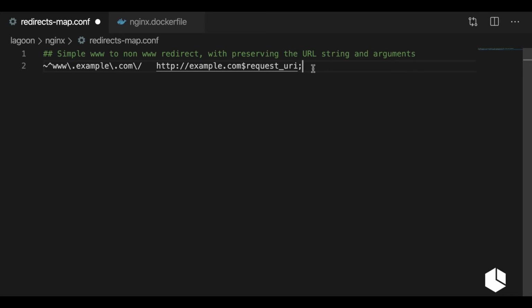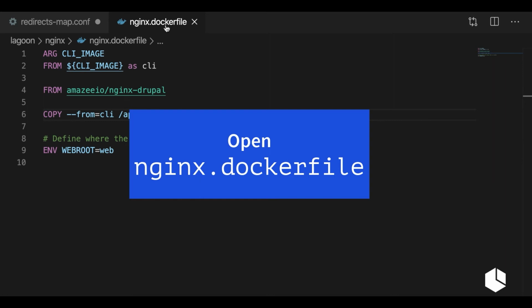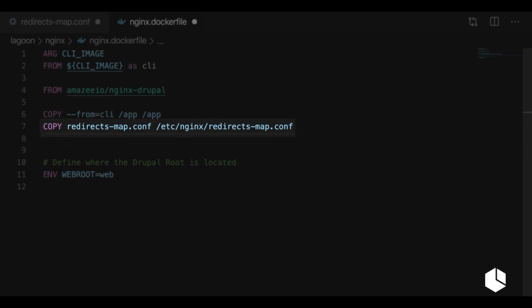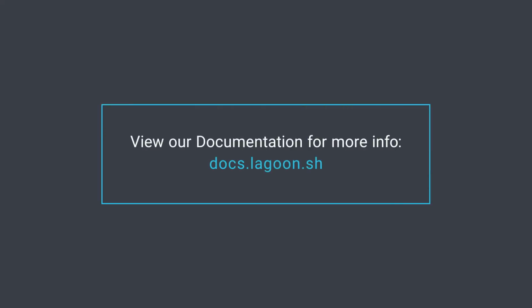Next, you need to include your redirects-map.conf file in your nginx.dockerfile in order to get the configuration into your build. Add this line to your nginx.dockerfile. And that's it! You can add all of your redirects to your redirects-map.conf file from now on. For more information, check out our documentation.